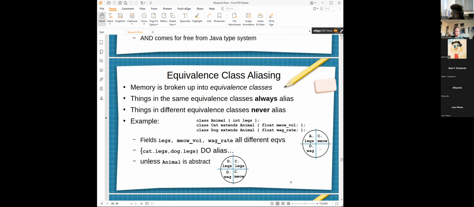Under this model here, there's legs on animals. It never impacts a cat's meow or a dog's wag. So those are 3 different fields. They'll never alias. Even though the meow and the wag are floats, they're different fields. They'll never alias. However, cat legs and dog legs do alias, unless animal is abstract, in which case there's never an animal that crosses between the two. So it's dog legs and cat legs are again separate.